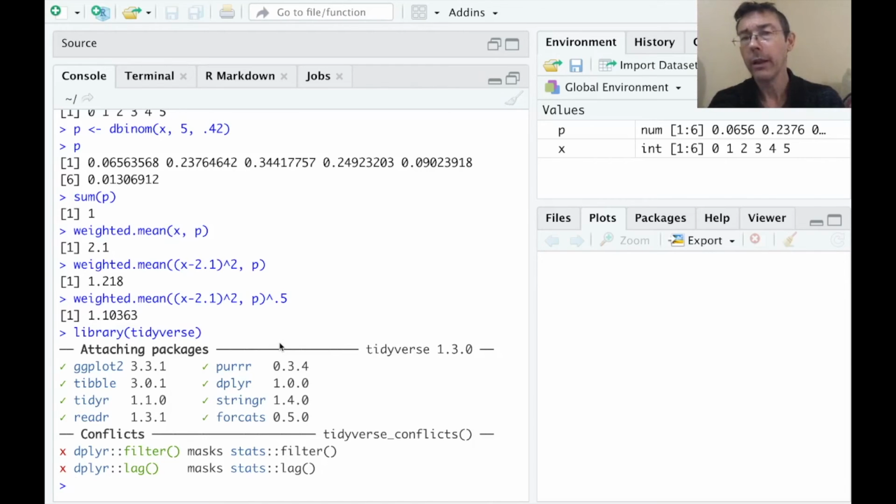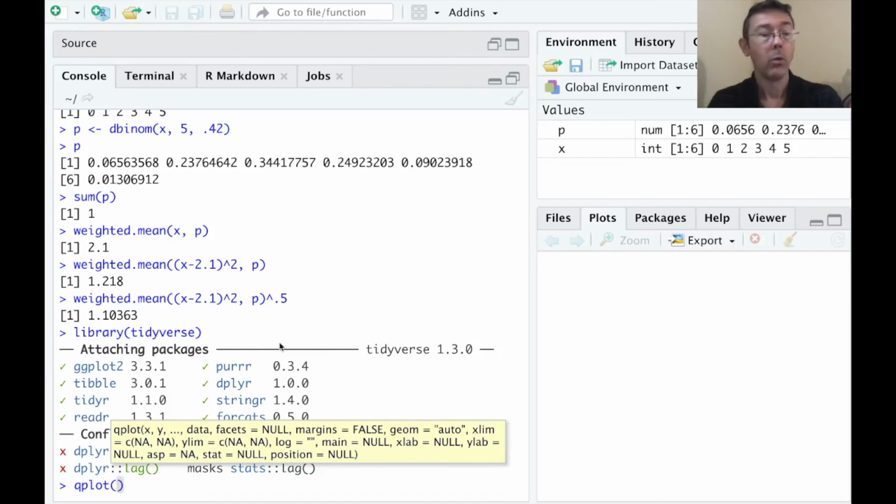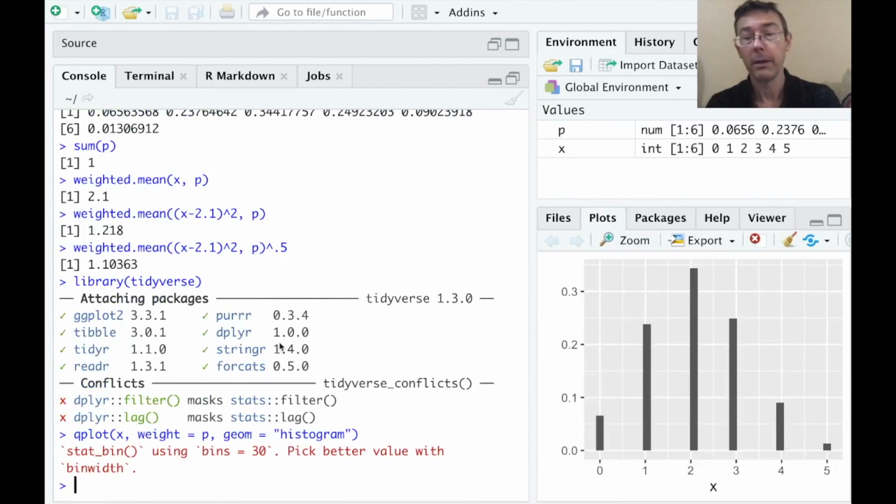The quickest way to get a decent probability histogram is using the qplot command. We're going to want to plot the x values here on the horizontal axis. We're going to want to weight them according to their probabilities. We're going to want to get a probability histogram, so the geom is histogram. This is how we tell R how we want to display the data. Great.